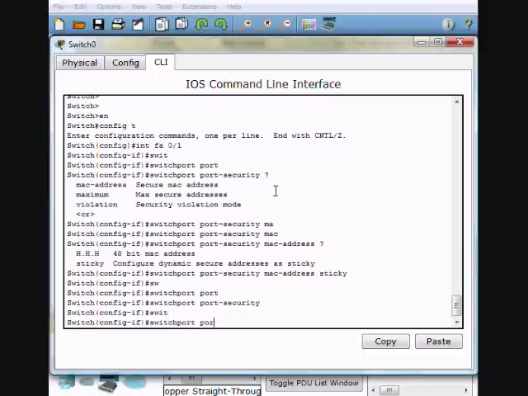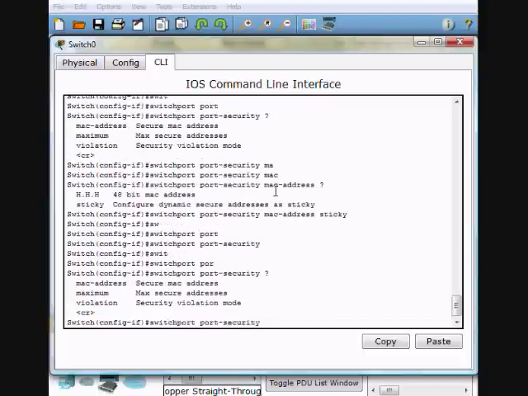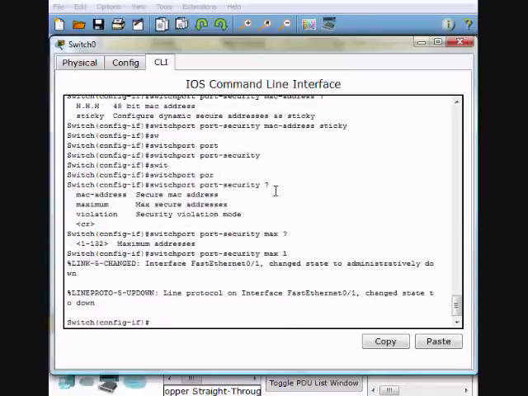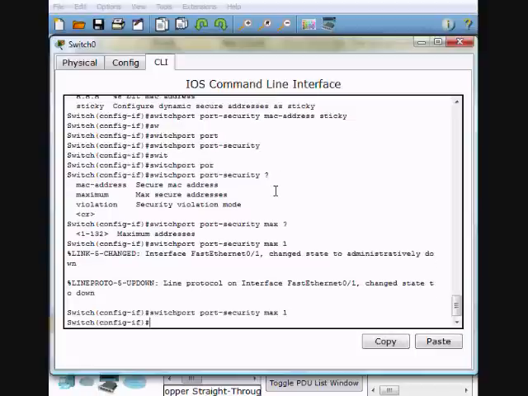What else do we have here? We have maximum. This is the number of MAC addresses that can exist on this port. So I only want one. If he was running a VoIP phone and had his computer plugged into the VoIP phone, you might set this at 2 because the phone has a MAC address too. So we'll do max one.